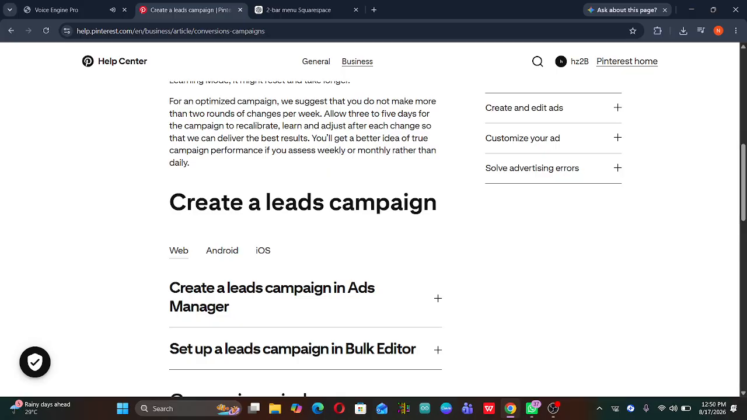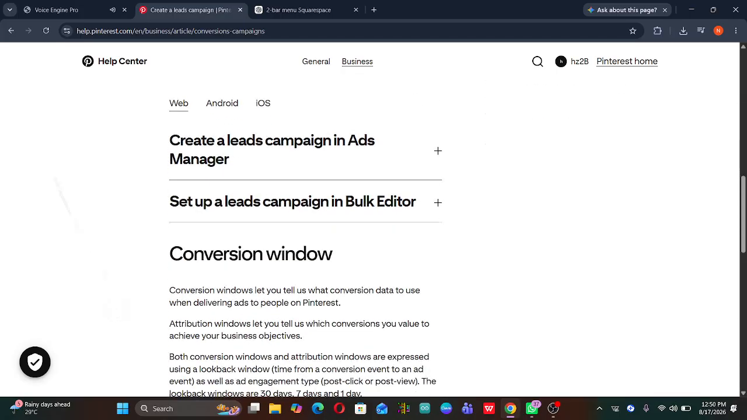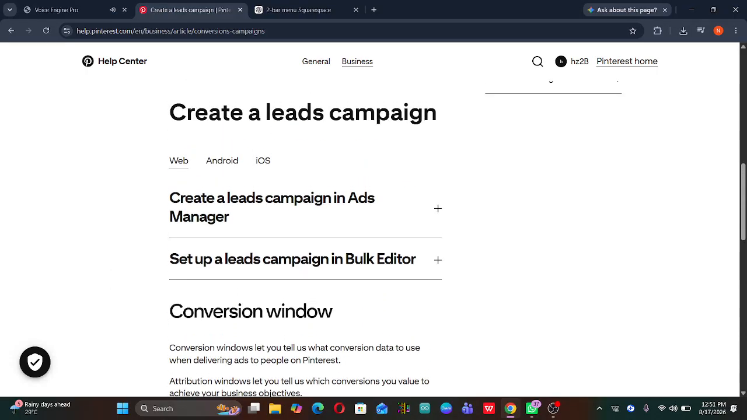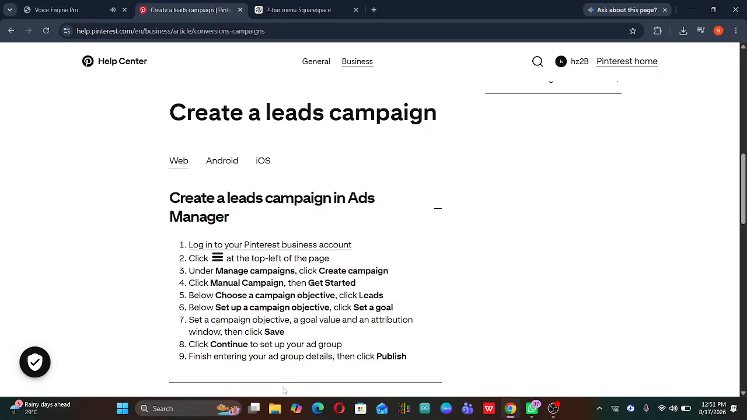Here, you will select the specific pin you want to promote. If you already have a pin created that perfectly aligns with your campaign, great. If not, you may want to create a new pin that highlights your product or service effectively. Take a moment to review the destination URL. This is where users will land when they click on your ad, so double-check that it directs to the right page, whether it's a product page, a blog post, or a landing page.